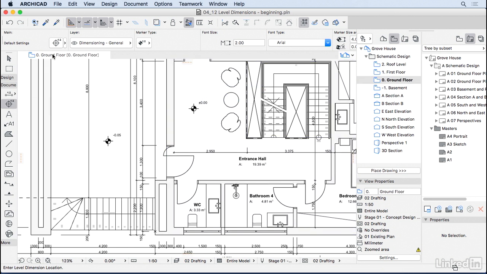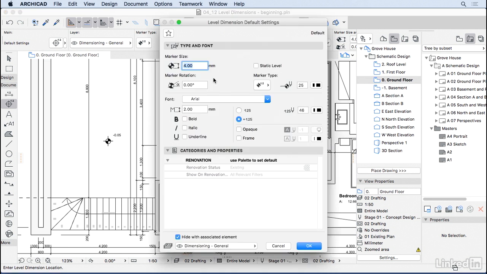So I'm going to go here to the settings dialog, and here we can change the size of the marker. I think it's a little bit too big, so I'm going to change it to 3. You can rotate, so you can change the angle of the marker. You can also choose the type of marker. So some places prefer to have the number inside a circle. I'm going to keep it next to the marker.